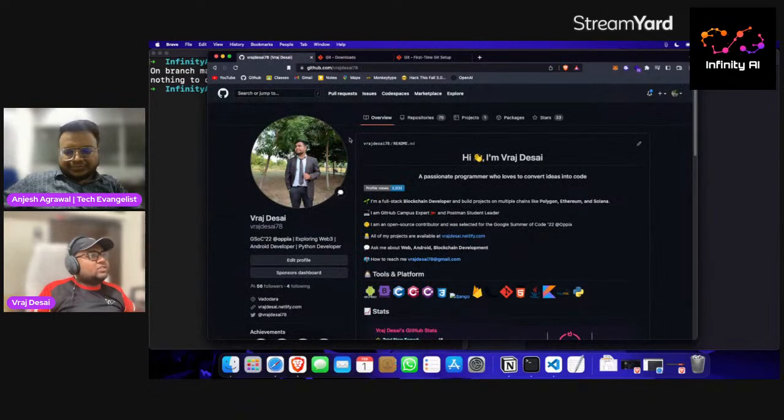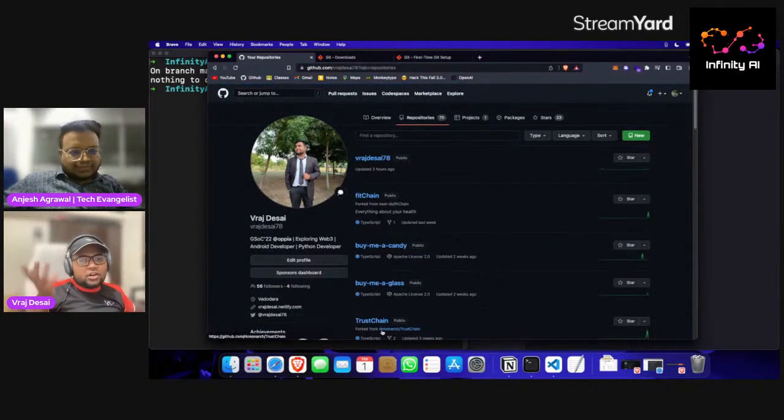Yeah, sure. So to create a Git repository, first of all, if you haven't created your GitHub account, please do it. Creating a GitHub account is really required.